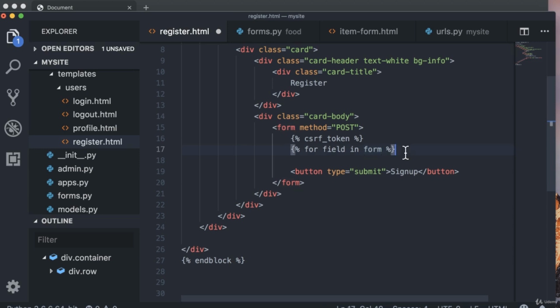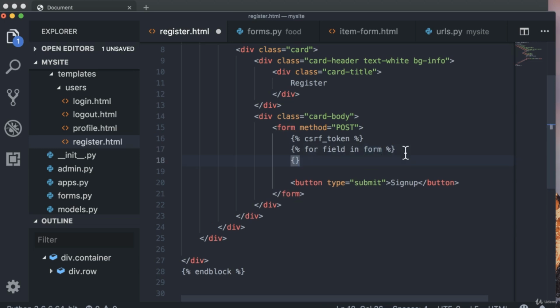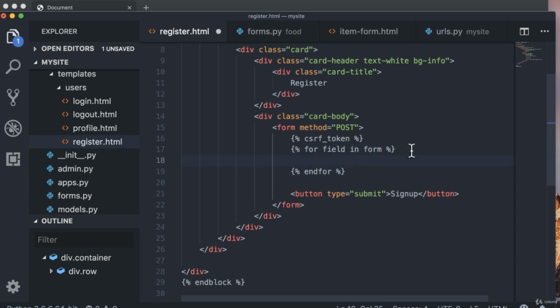Now once we have that, let's also go ahead and use the endfor over here, because we always do that. And now once we have this, we can go ahead and actually access those fields in here. In order to access the field, you can either access the field or you can also access the name of the field. For example, the name of the field might be username, password, and everything like that.